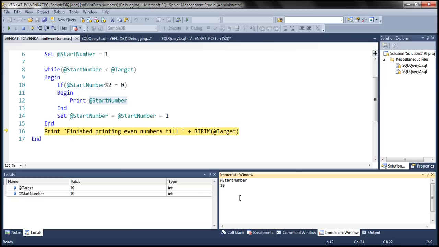I can also evaluate an expression here. So I want to see what value I get when I divide start number by 2. The remainder is 0. If you want to clear the contents of immediate window, simply type angle bracket followed by CLS and press enter. That's going to clear the immediate window.